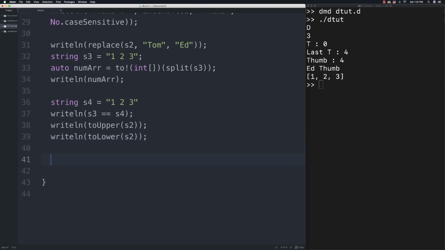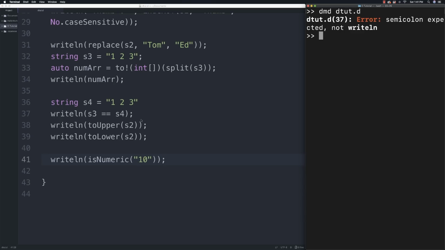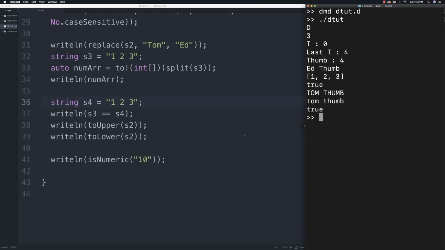And then finally, you can do a lot of the things that we did with arrays, since it is an array, aside from, like I said, changing specific indexes. You can also check if a string would be a numeric value or not, right like that. And if I got a semicolon, right here on this guy. And if I run it, you can see all of that output.